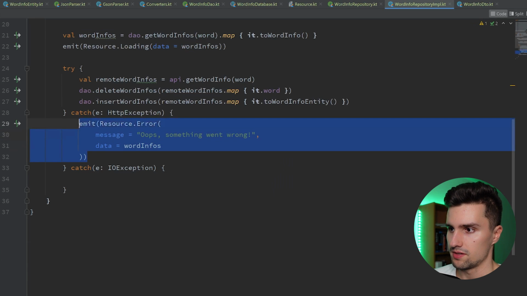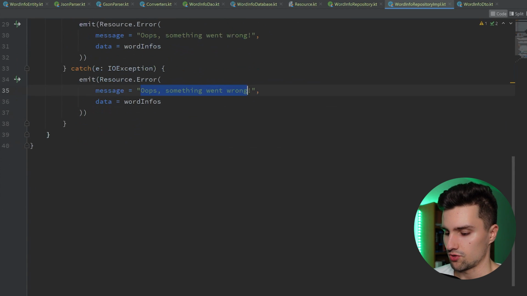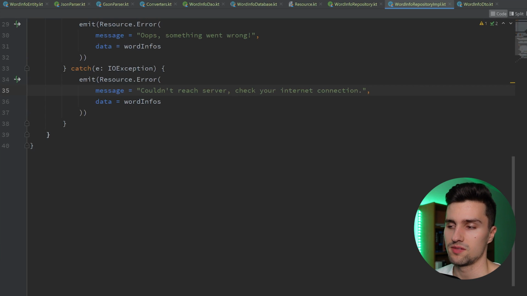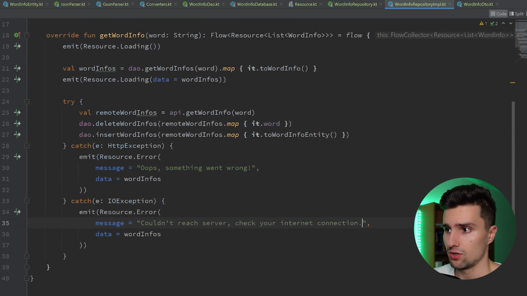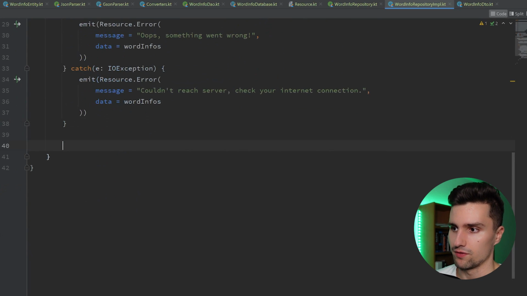And we can copy this emit block, paste it here. For IO exceptions, I typically just default the message to couldn't reach server, check your internet connection. And we can also attach these word infos, so we still display something even though we couldn't reach the server. So far so good. So now we made the network request, but there's still something that needs to come afterwards.